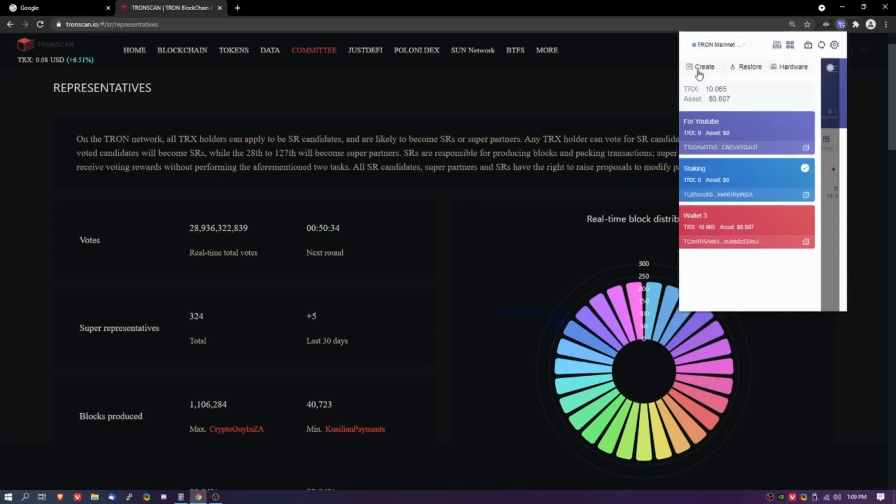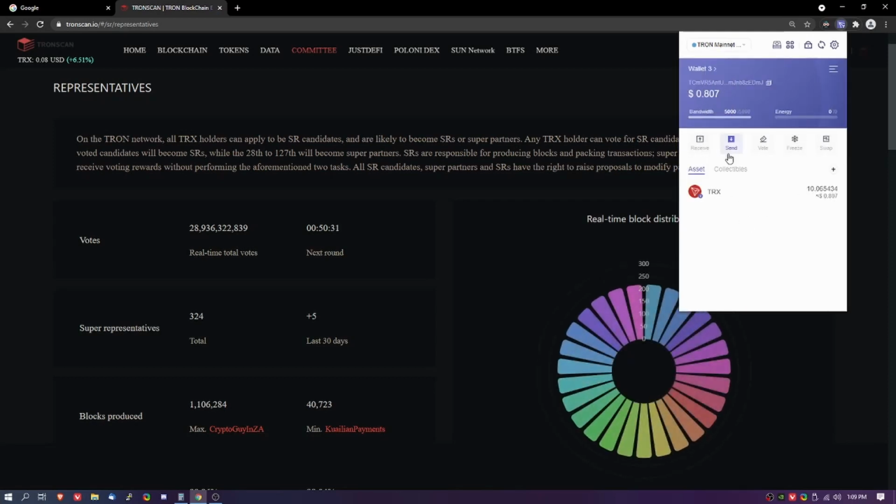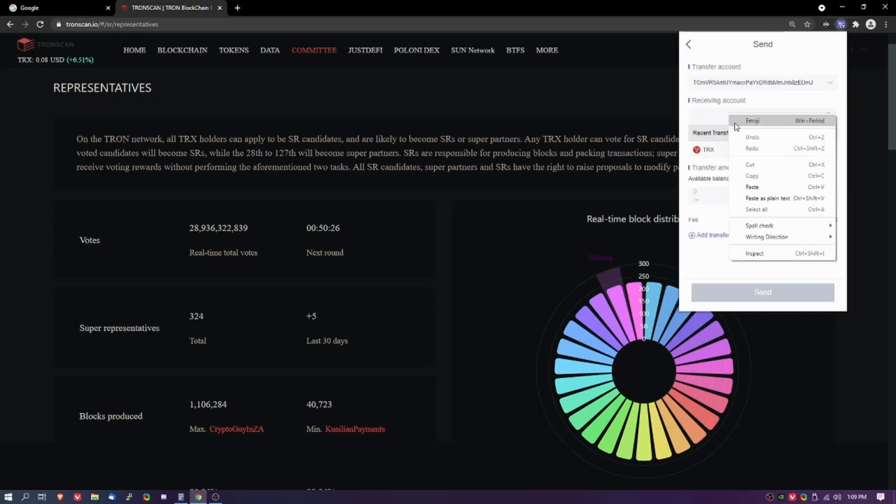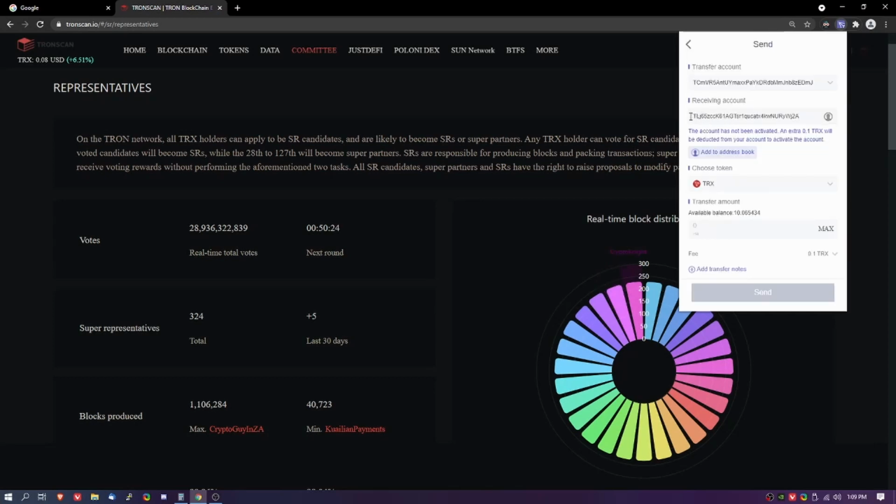I'm going to go back and switch to wallet 3, and this is how you will send it as well. So click on send here and paste. You can see that my account address just went right here. And it says right here the account has not been activated. If you have never received Tron to your wallet before, whoever sends it to you for the first time, whether it be yourself or somebody else, there is a 0.1 Tron quote unquote fee, but obviously that's extremely cheap, so we don't really care.